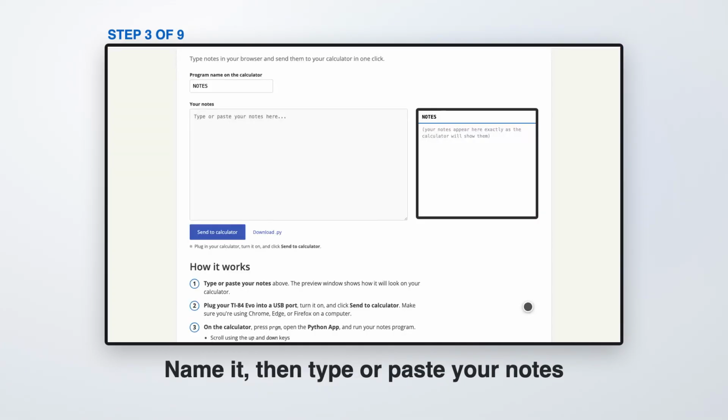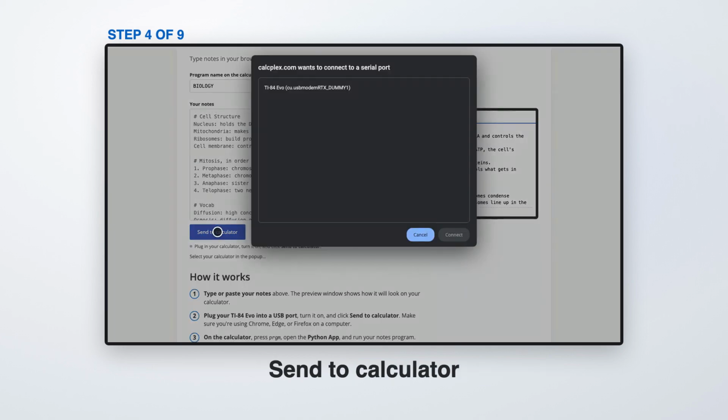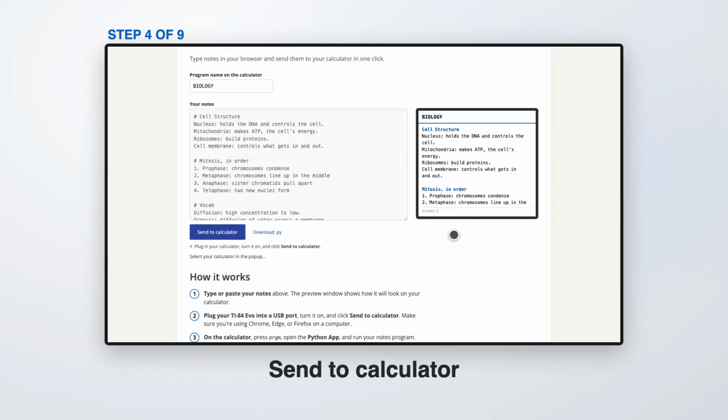Click the link in the description to open the notes page. Give your note a name, like biology, then type your notes into the box, or paste them in from a document. The preview shows them the way the calculator will, and any line you start with a hashtag comes out as a blue heading. Now click Send to Calculator, pick the TI-84 Evo in the pop-up, and hit Connect.